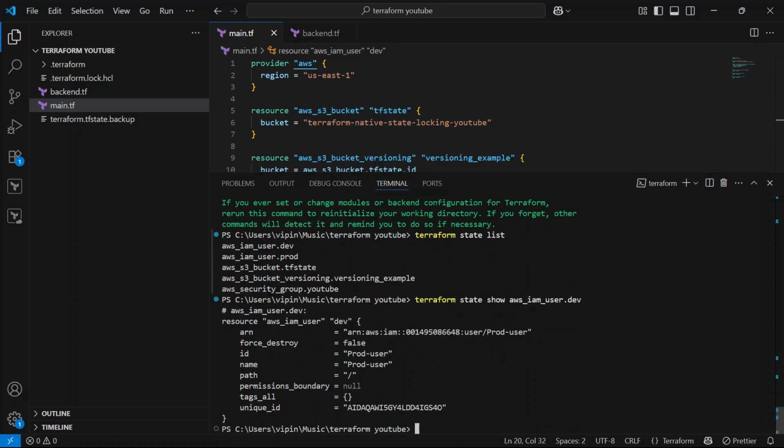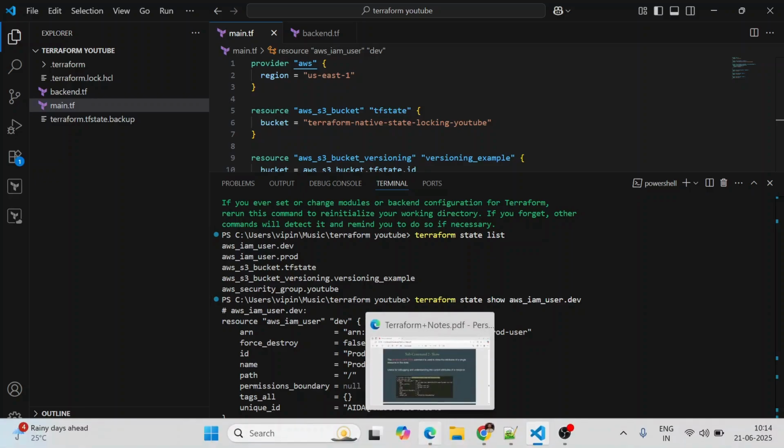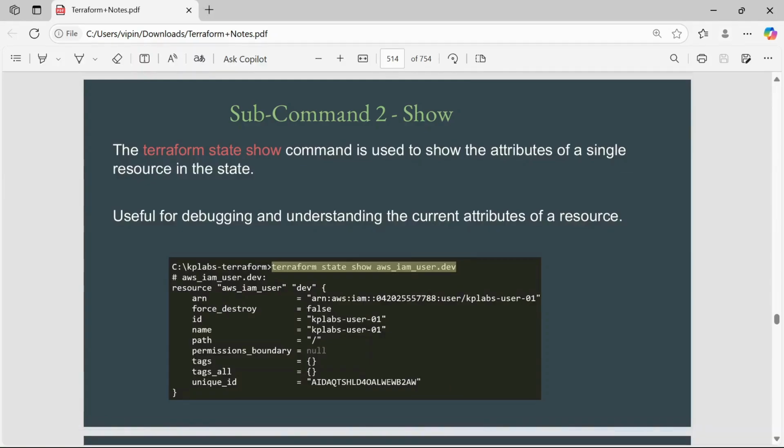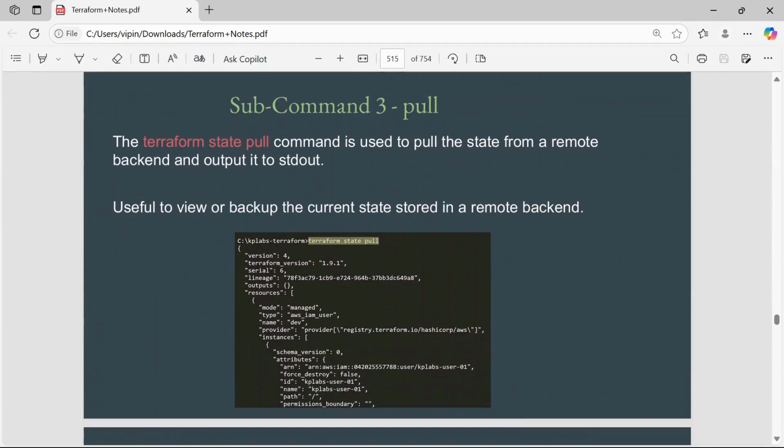Let's wait a few seconds. As we can see, the output is here: the AWS IAM user resource, the ARN, and some other attributes that belong to this user. This is how we can use the terraform state show command to see all the attributes that belong to any resource. Let's go back to the document and see another command.